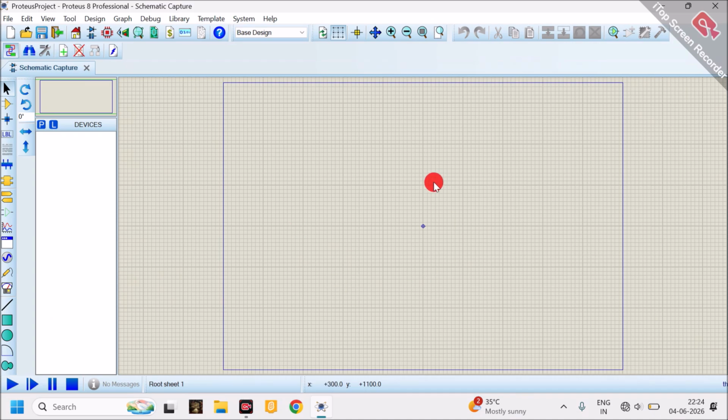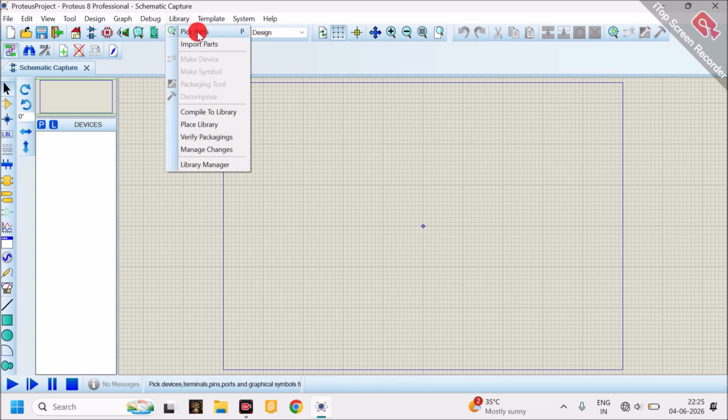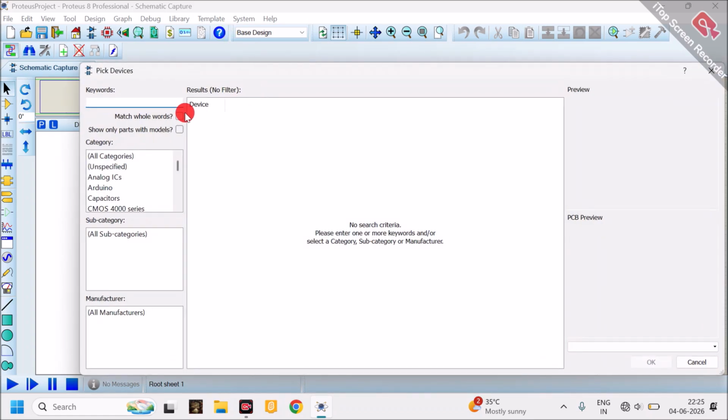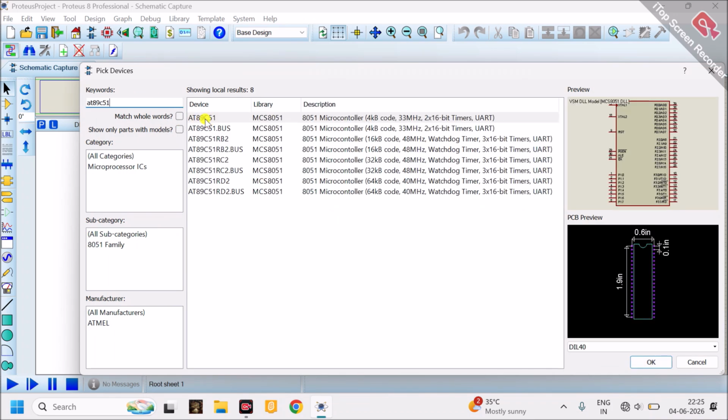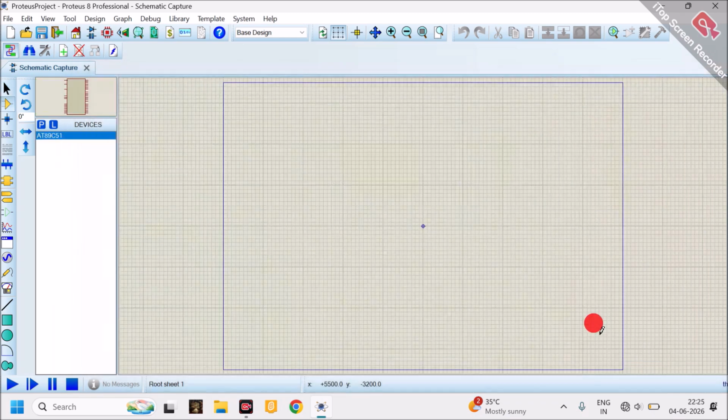I can say it is one board, and on that board I have to drag different components. So to import different components, go to the option library. In the library, the very first option is pick library, which is indicated by the P character. So click here and search. The very first component is AT89C51. This is our 8051 microcontroller. So select this and say OK.